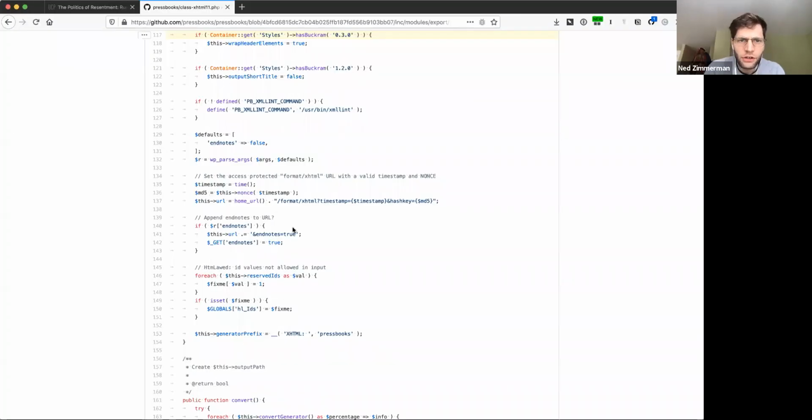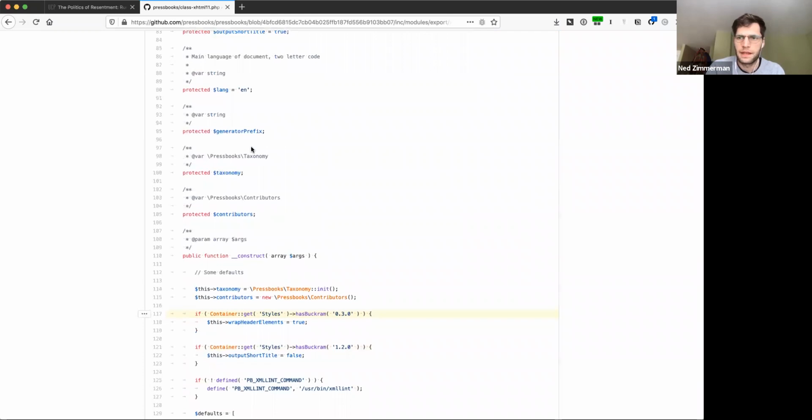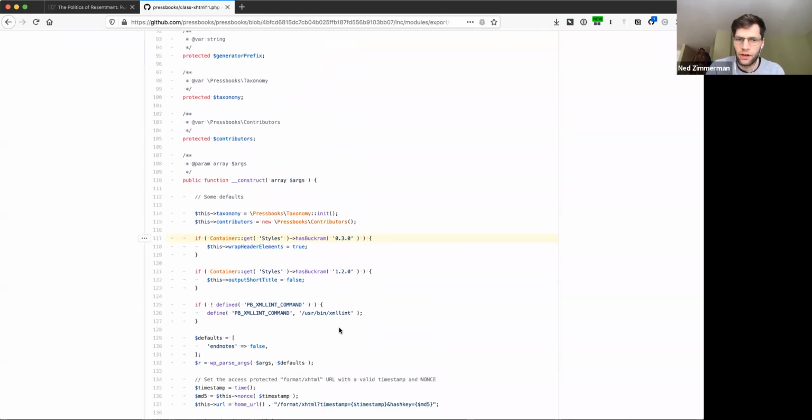And there is something which I'm trying to find in Pressbooks. Oh yeah, okay. So check this out. I'm going to share my screen. This is the Pressbooks XHTML export routine. There is a conditional check in here which looks for specific versions of Buckram and does different things to the markup depending on them. So that capability is already being used here.